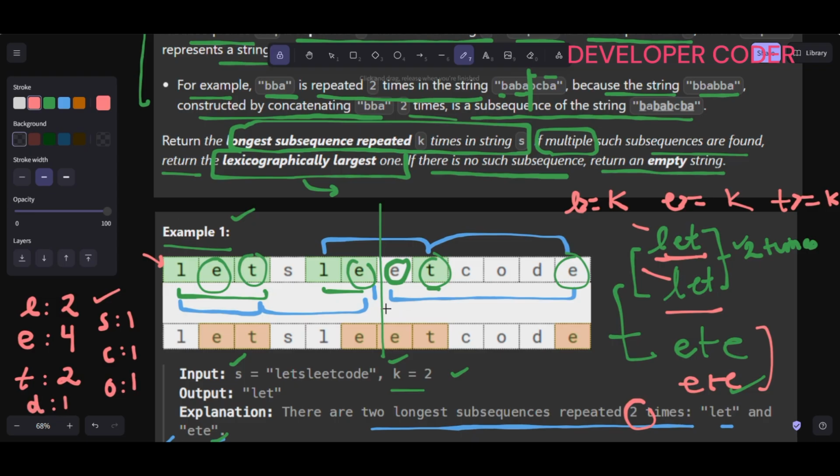So here definitely if I want to form a k subsequence, the longest subsequence which is repeated two times, k times, then if I'm using O in one place, definitely I can't use O in another, right? So I have to ignore all these characters. This is my first observation from this particular example.